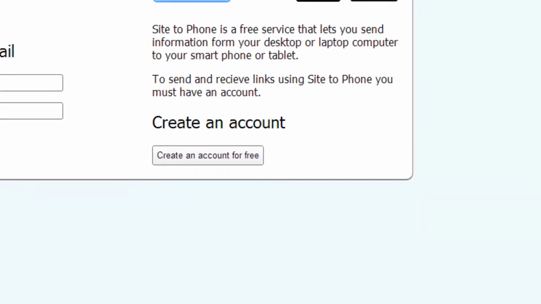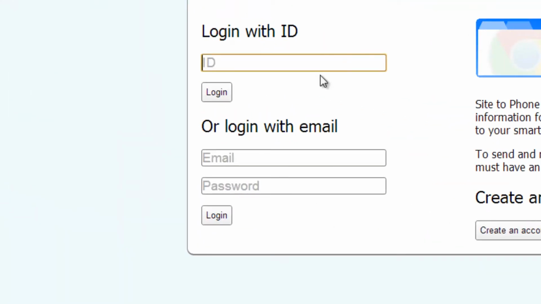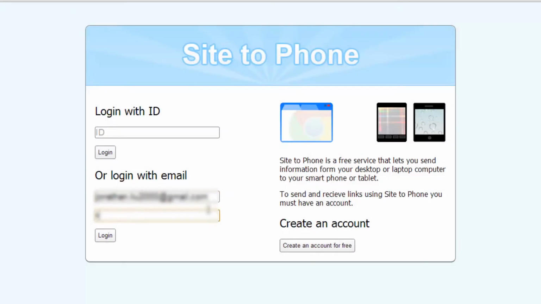Once you have added, create an account if you don't have one already, or log in with your ID or email. Now, click login and you are ready to proceed to step 2.